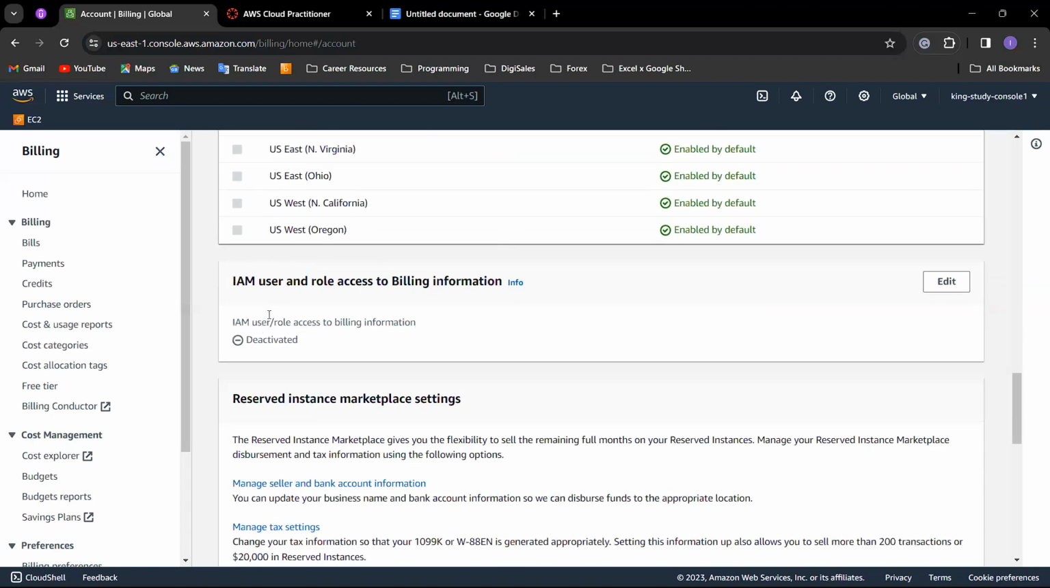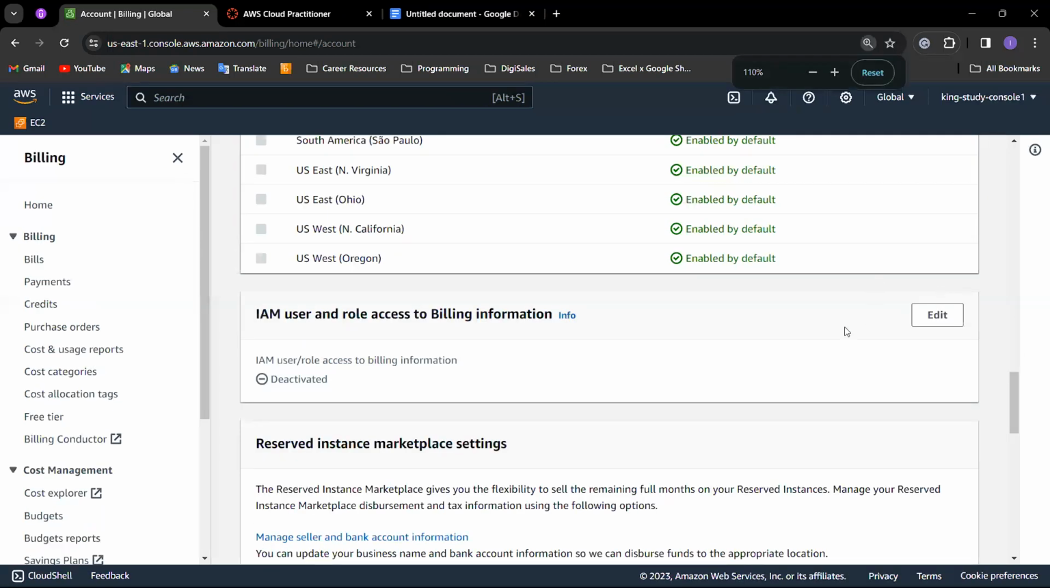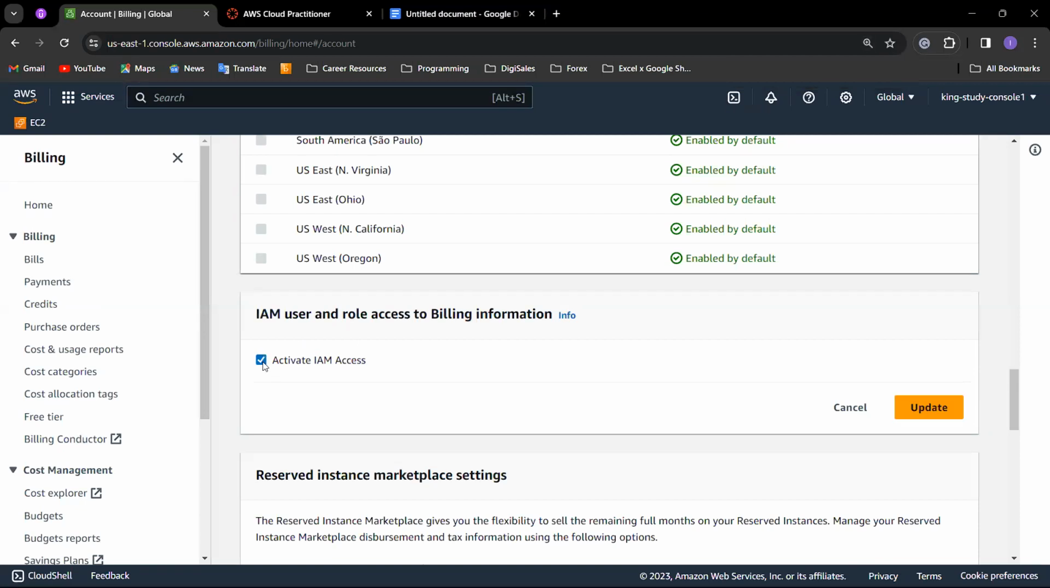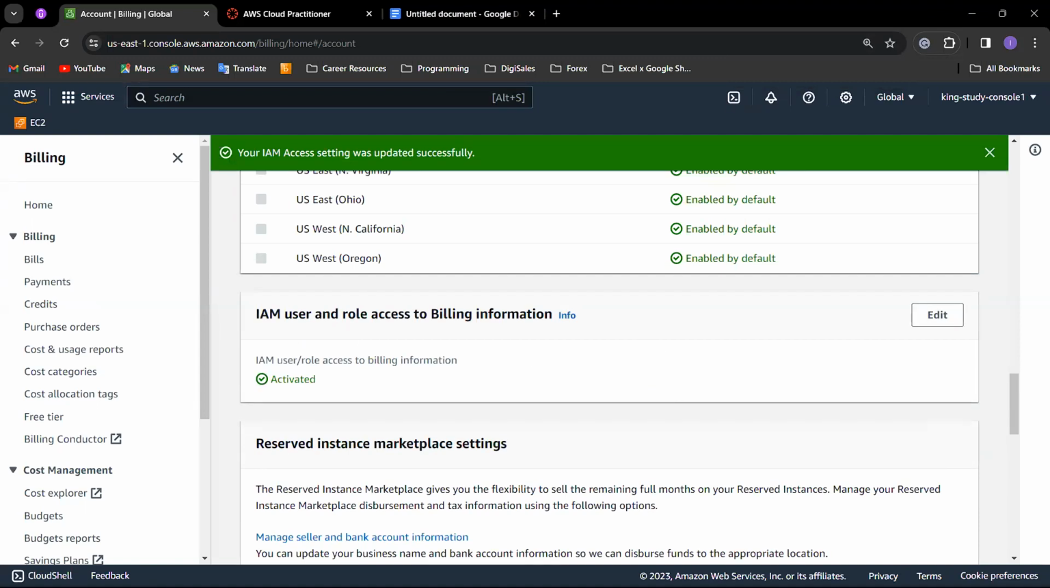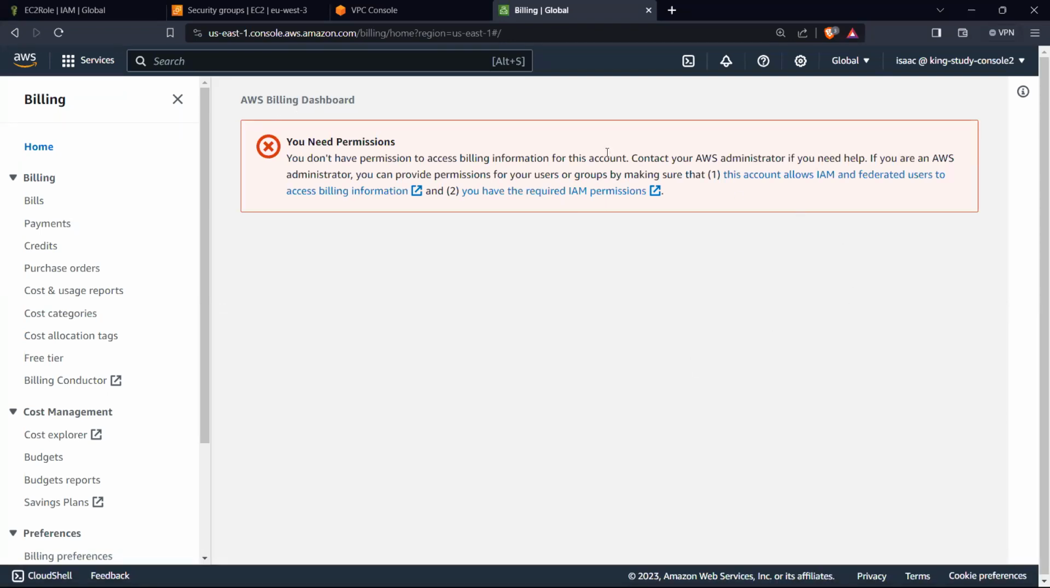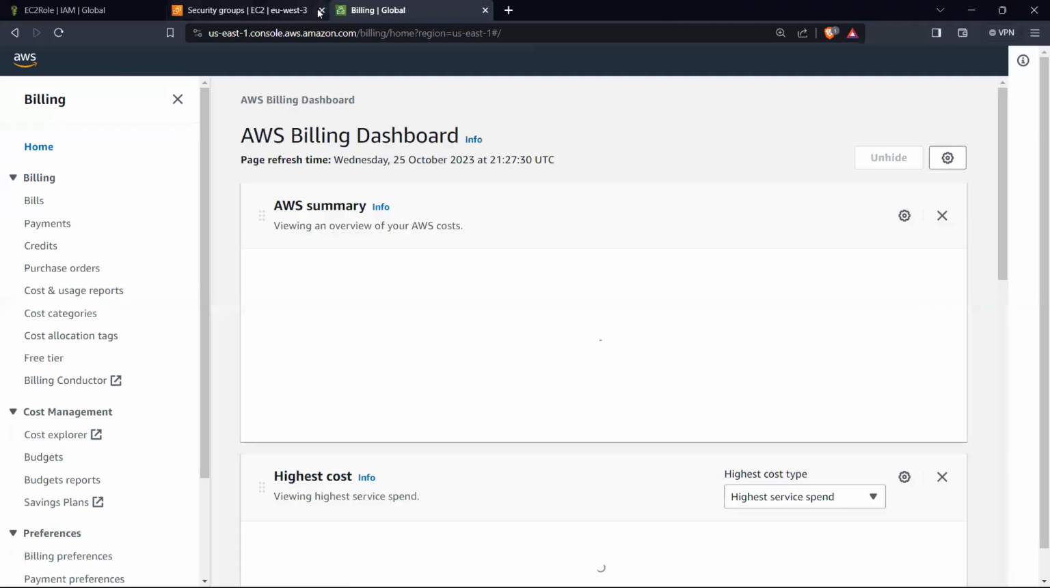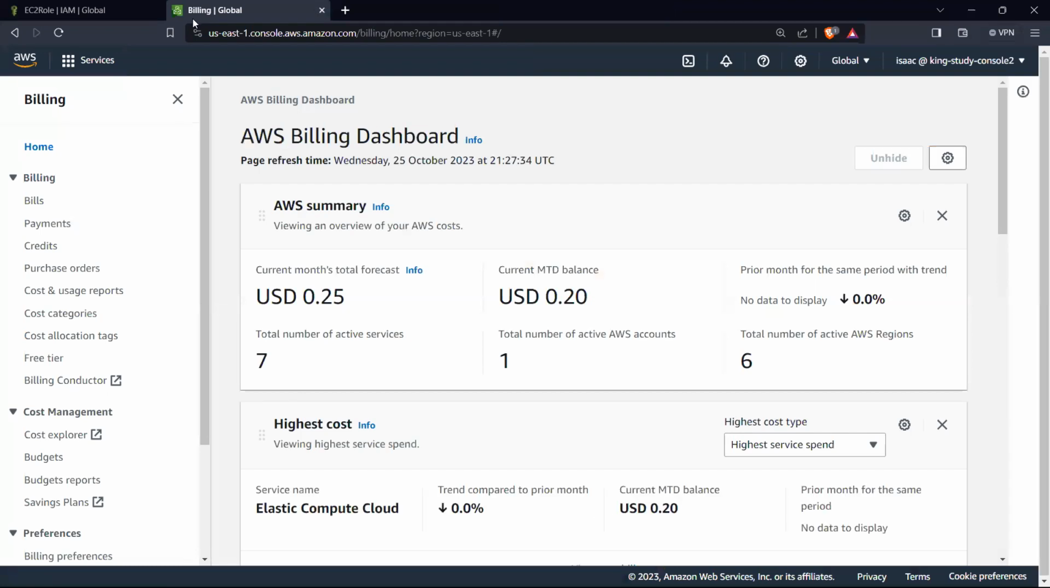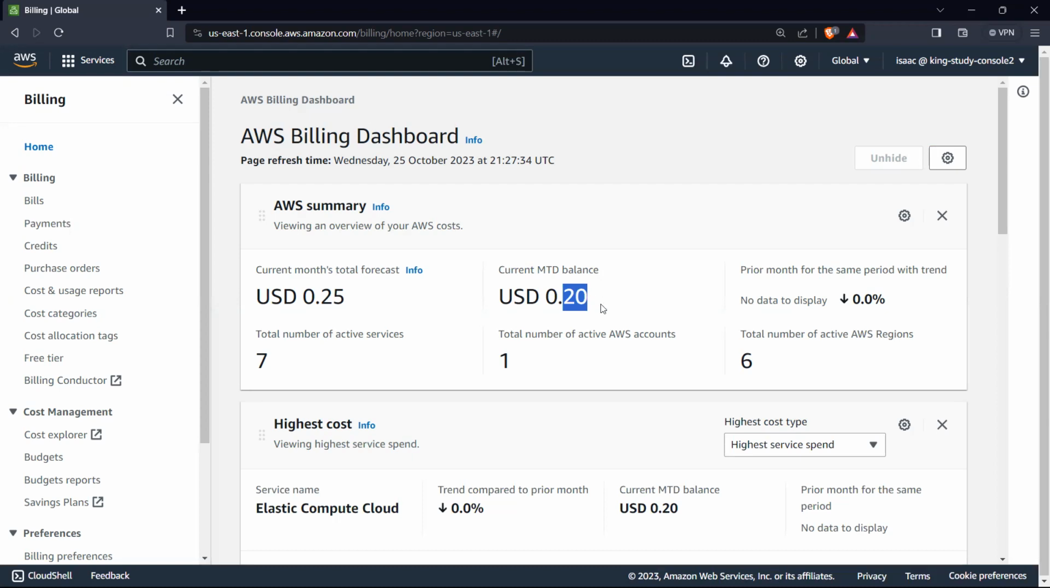Right after the regions, you can see IAM user and role access to billing information. So I'll click on edit, then click on activate IAM access, and then update. Immediately that is updated, I can come to my administrative user, or my IAM user, and just refresh this page. You can see that immediately I refresh it, I'm able to see all the billing information.